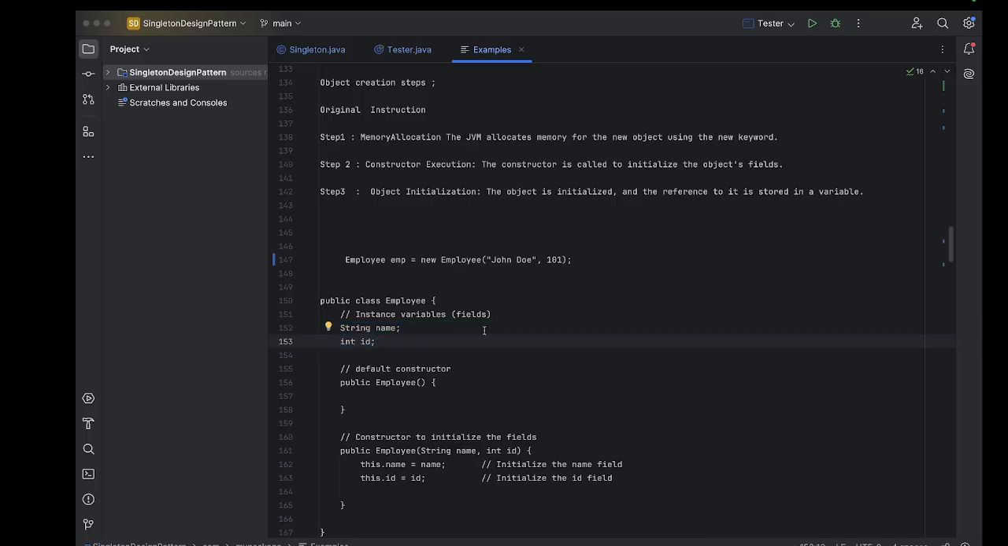Suppose you are not passing anything, what will happen? The default constructor will be called. If you have instance variables, they will be assigned the default values. That is step 2. Now step 2 is over. Step 3 is object initialization: it creates the object and gives the reference to it. Here, emp is the reference.